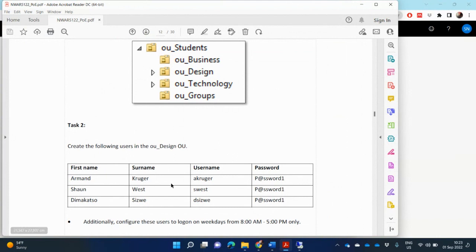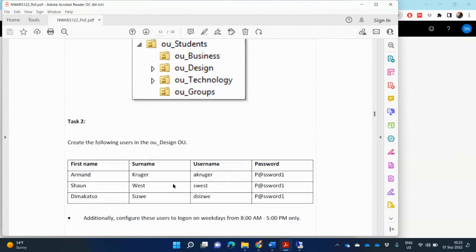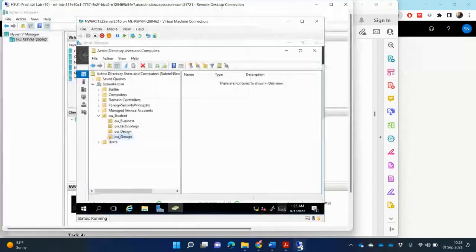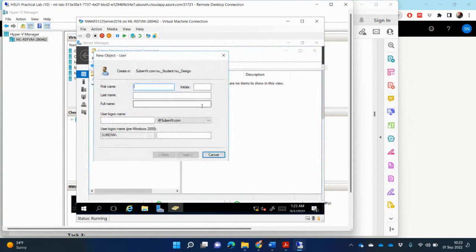Okay, so I need to create some users in OU design. So where would I go now? So I'll go back here. I will click on OU design. Once I have OU design highlighted, then I'm going to click here to create a user. Right? So they've given me some users. I'm going to create my own.